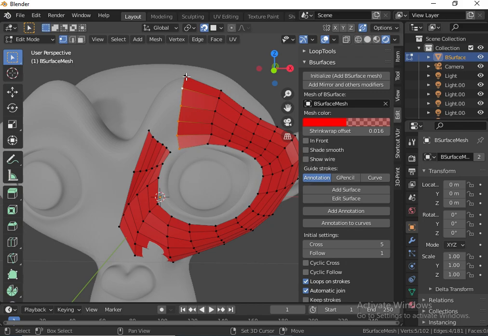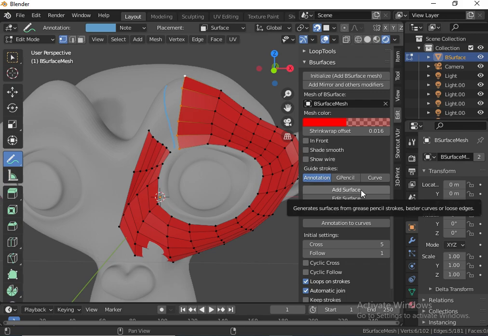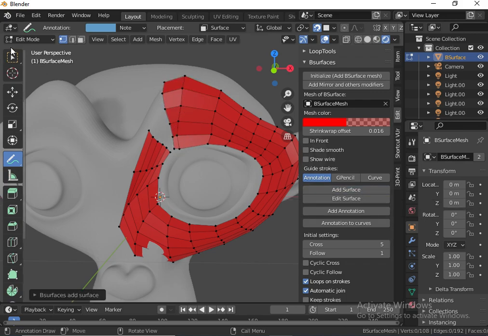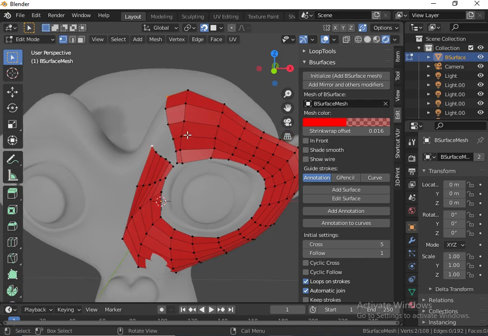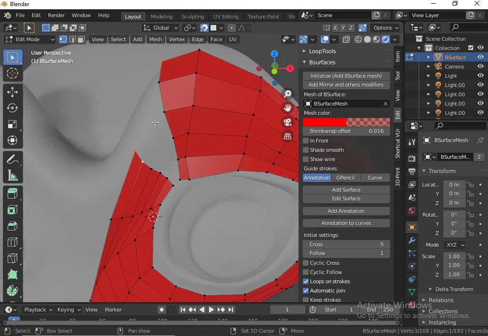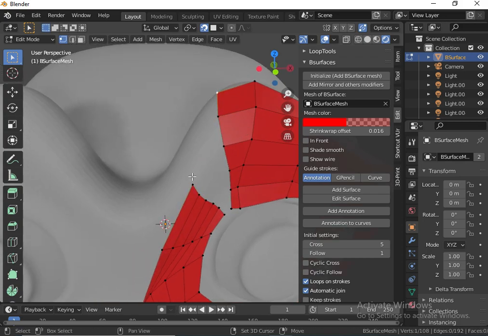You can also add new geometry by the same method. Make sure that the placement is set as surface. Now you can fill the faces.